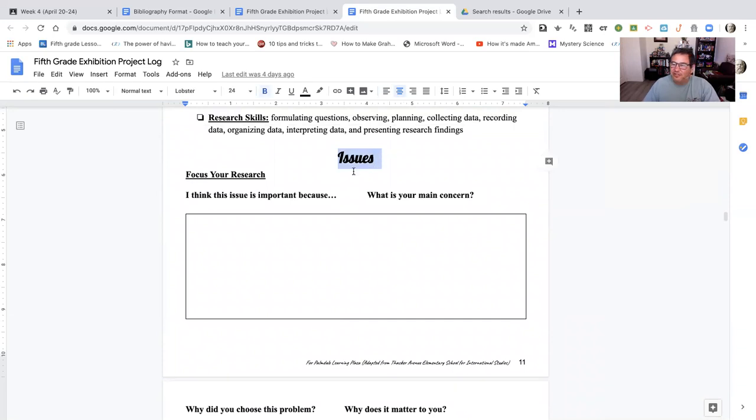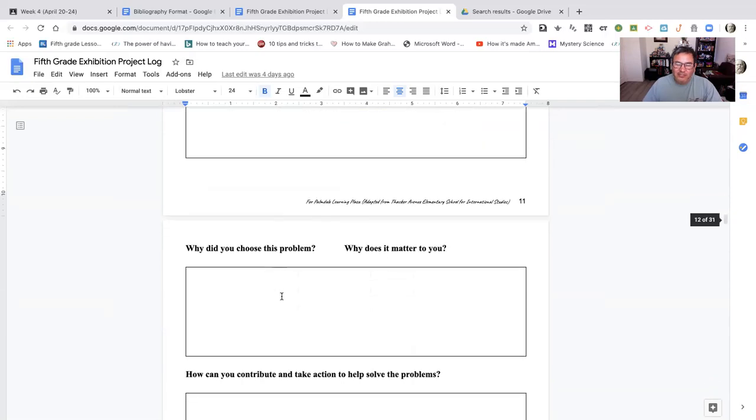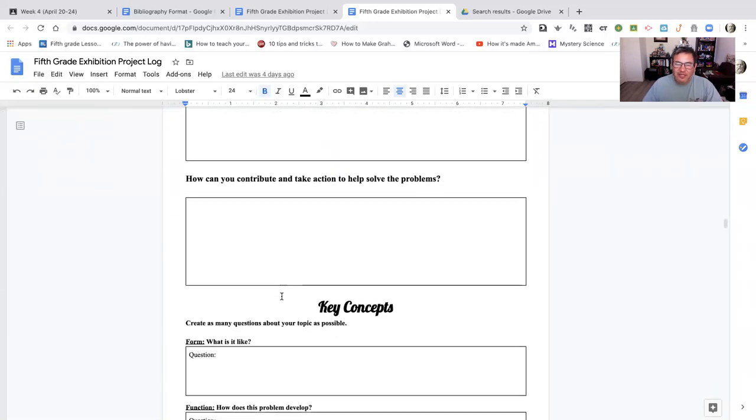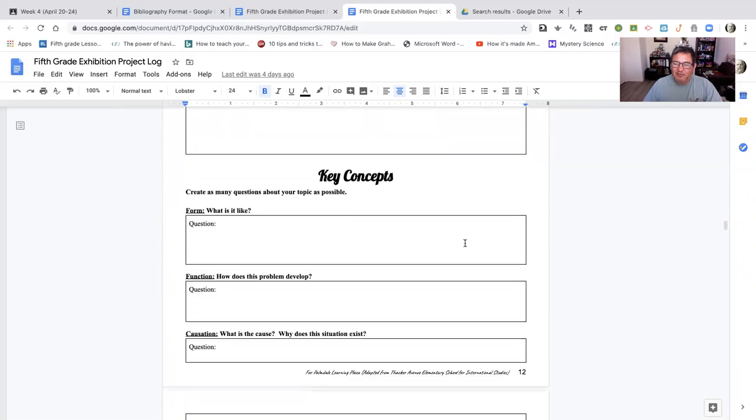And if you're wondering, you need to fill this out. So this section here called issues, you say, I think this issue is important, because this does come off the top of your head. What is their main concern about this issue? But it also helps with your research. You say, I did introductory research, I'm going to answer these questions. I'm going to be a little more knowledgeable if I did my introductory research correctly, so I can answer these questions a little bit better. But I focused my research so I know where I'm going with my research. Why did I choose the problem? Why does it matter to me? How can I contribute and take action to solve the problems?